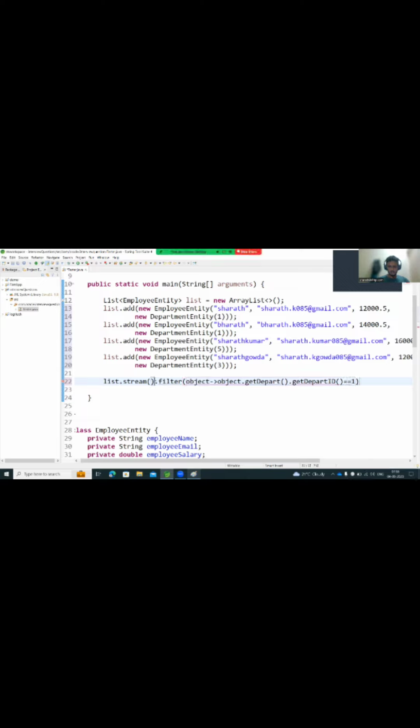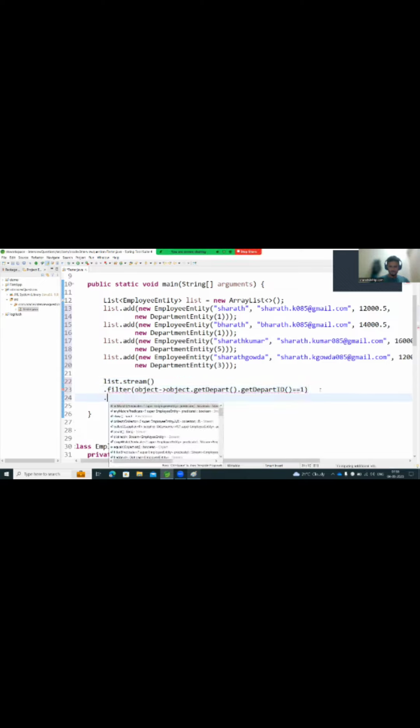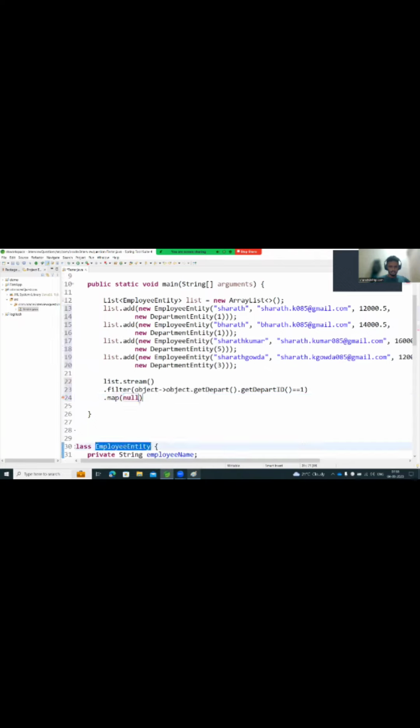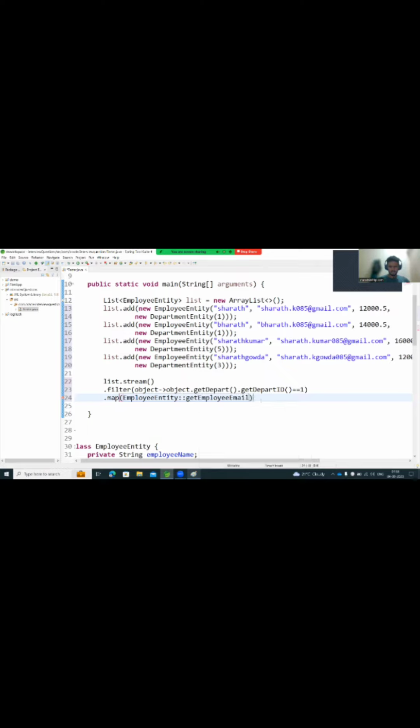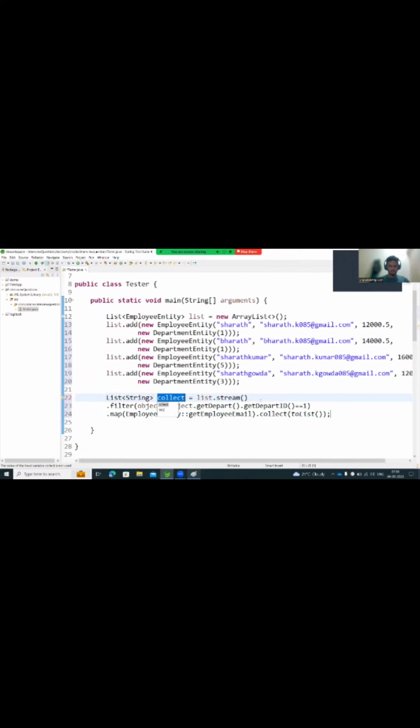Whenever this particular condition is true, what we are going to do is we are going to map that email ID to a list like this. So I'm using method reference here. Get email employee dot collect the result to another list. That's all. So finally, I will collect the result in a separate list, the process result, email IDs.